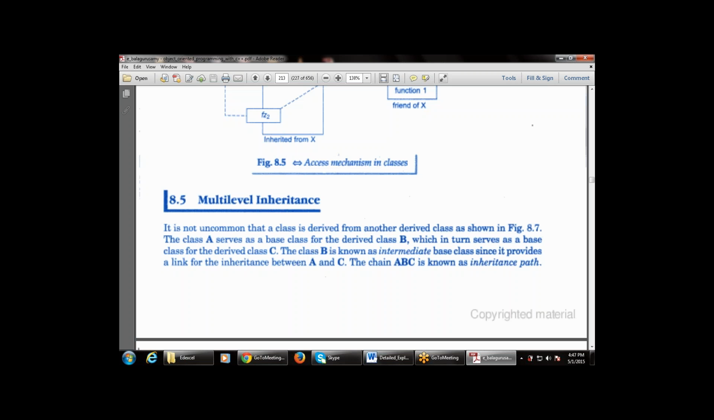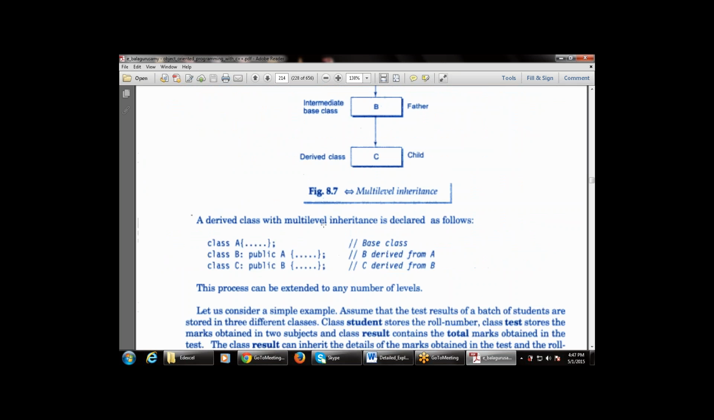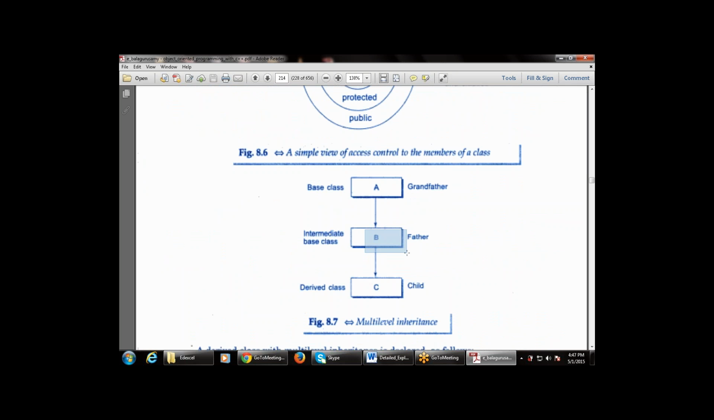So it is not uncommon that a class is derived from another derived class as shown in figure 8.7. The class A serves as a base class for the derived class B. This figure 8.7 shows that class B is a subclass, or the derived class, for A, but it becomes a base class for another derived class, that is C.